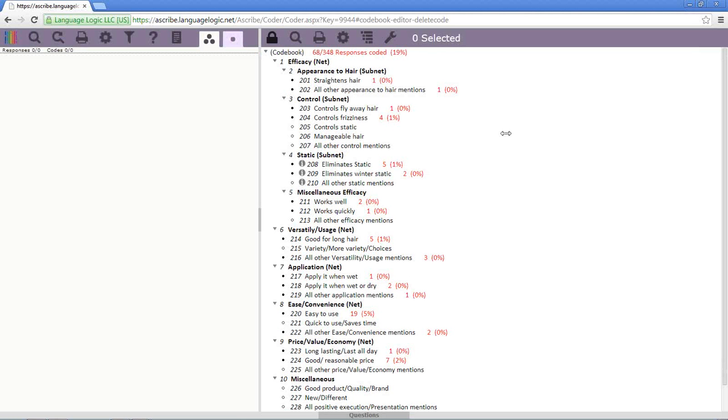Users that only have coder privilege, users without supervisor privilege, cannot unlock the codebook. Okay? These tools can be used with the codebook locked.